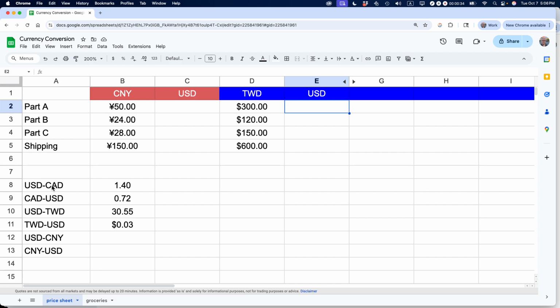And you can see down here, I have some exchange rates. So this is US dollars versus Canadian dollars. So 1 US dollar equals 1.4 Canadian dollars. Here's the reverse of that. 1 Canadian dollar equals 72 US cents. Here's the Taiwan dollar comparison, US to Taiwan dollar. So 1 US dollar equals 30.55 Taiwan dollars. And here's the reverse of that. A single Taiwan dollar is worth about 3 cents. And then here for Chinese yuan, I don't have anything yet. I'm going to show you how to do that.